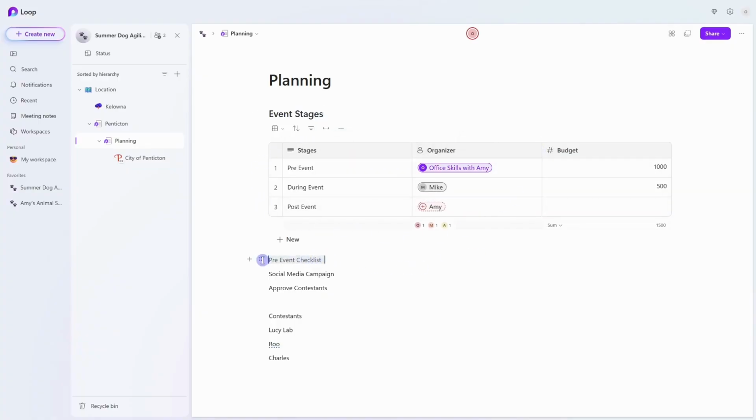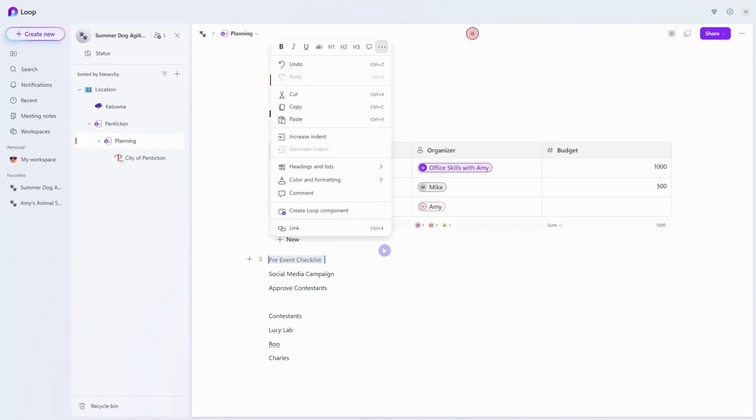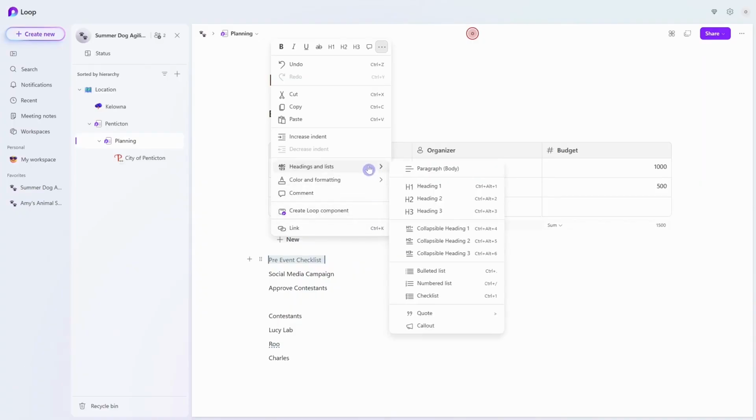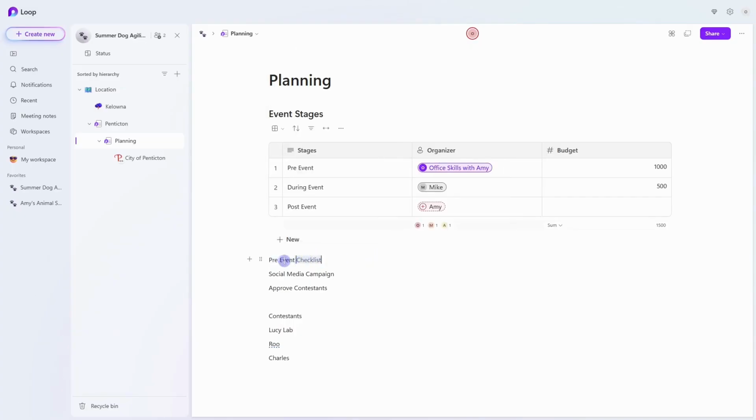For this pre-event checklist, we will once again select the text, but this time, if we select the drop-down ellipses and go to headings and lists, then we will see shortcut codes for each of these items. And you'll also notice that there are collapsible headers, which can help clean up long pages. So for this pre-event checklist, instead of selecting heading 2, we can go Control-Alt-2. So I'll click out of here, highlight it again, and go Control-Alt-2. That is how we can quickly add headers to our page.